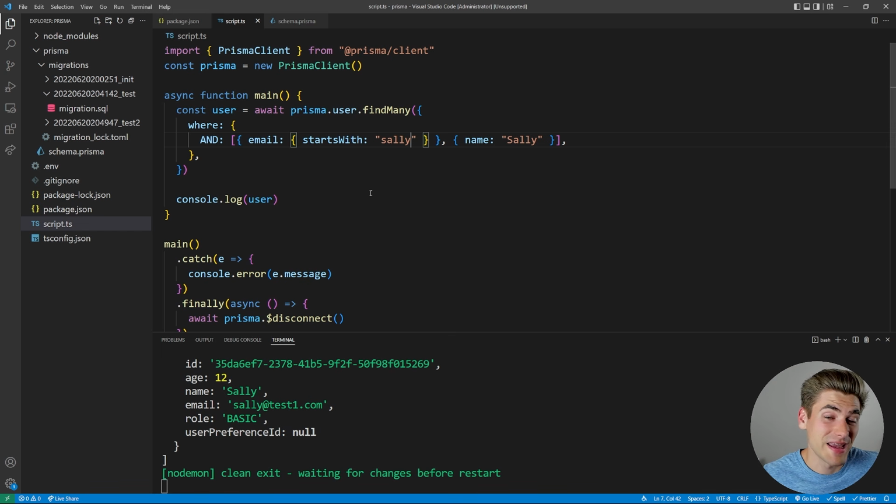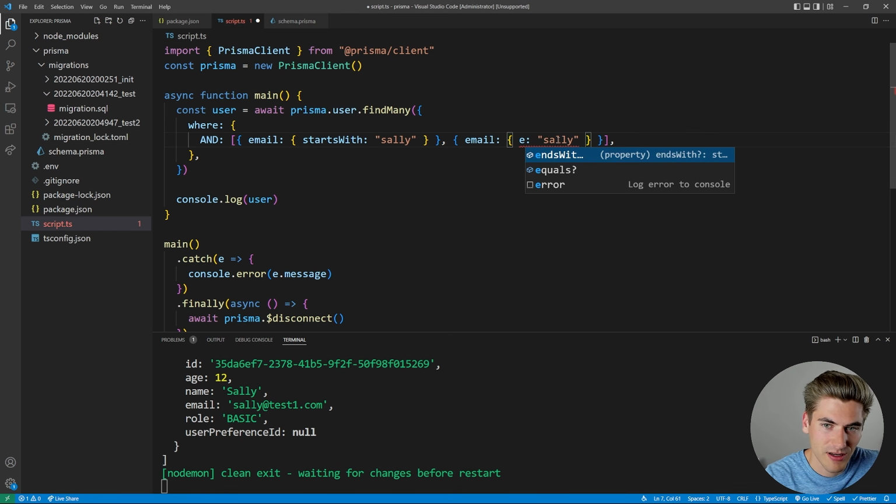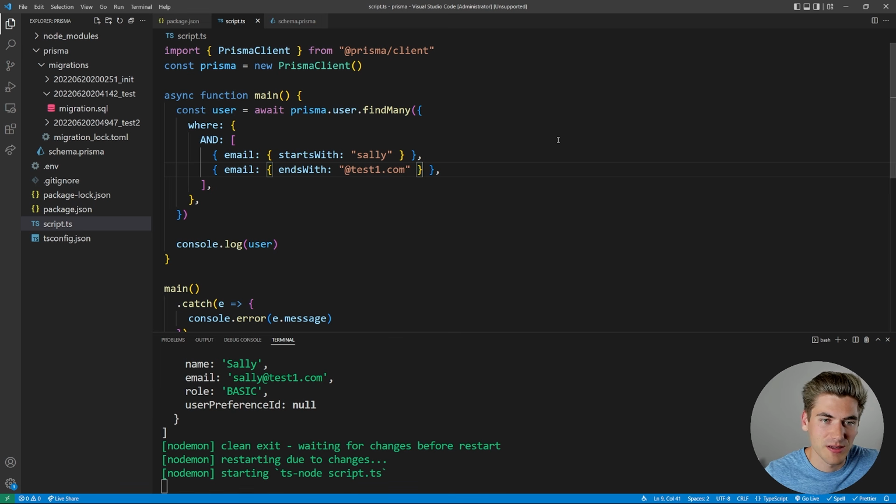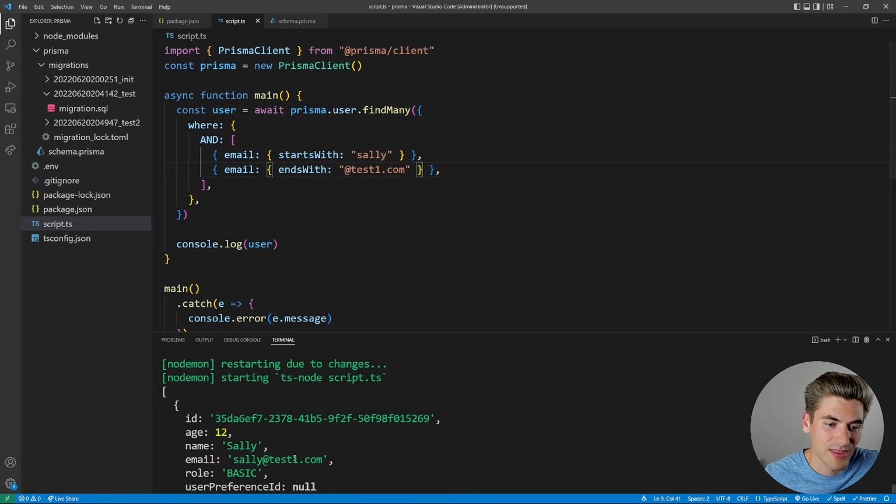Now, really the only main time you would want to use this is if you want to do a query on like email multiple times. So for example, we want to come in here with our email property multiple times, and we want to check where it starts with Sally and where it ends with @test1.com, for example. And this will return to us just the one Sally that has that email.